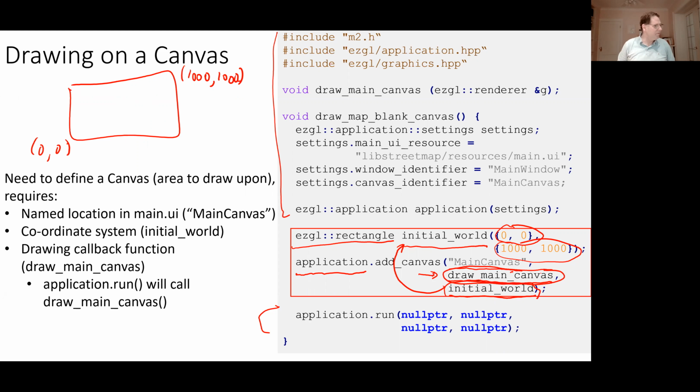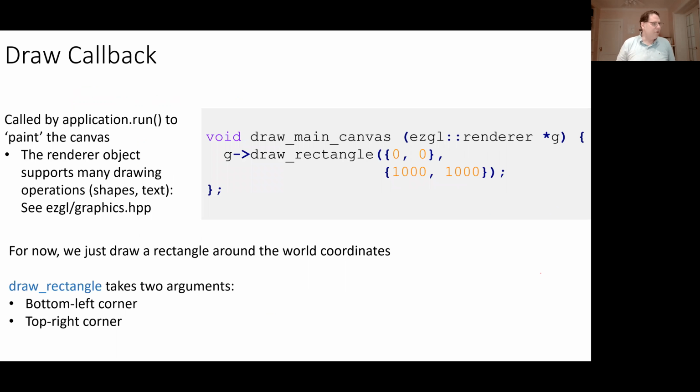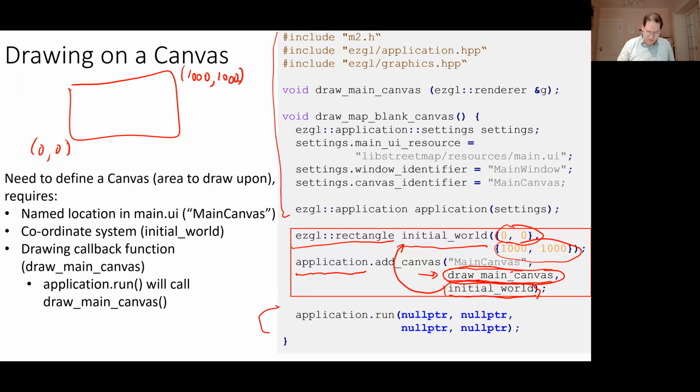Does that make sense? If not, it may make more sense in another minute. This is like plumbing. I just connected everything together and I chose a coordinate system. Now I need to write that drawing callback. It's called a callback because I'm not going to call this function. EasyGL is going to call it, because I told EasyGL this is the function to call whenever you need to redraw that main drawing part of my window.